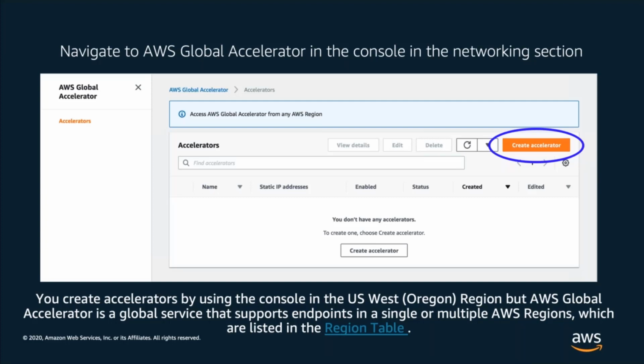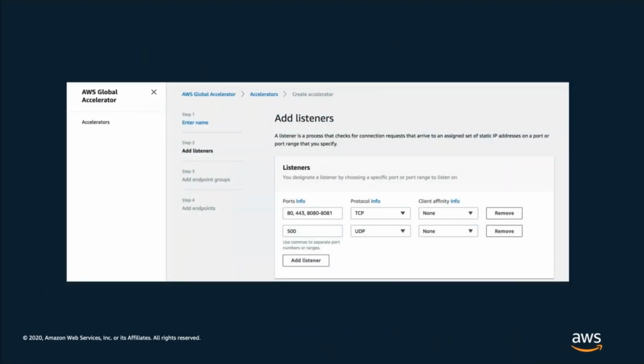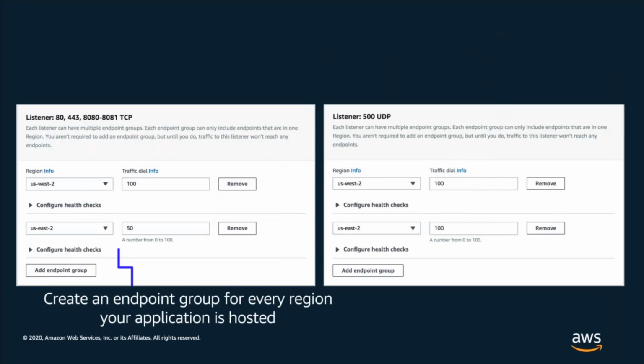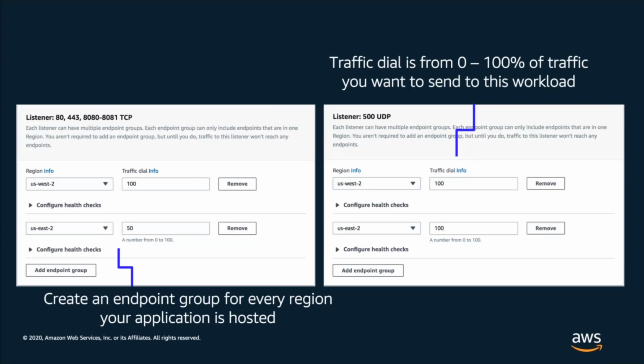So you have to go to Oregon, create accelerator, give it a name, set up a listener or multiple listeners, different ports and different protocols. You can set client affinity if you want to have that stateful source to destination connection. Then you set up different endpoint groups, single or multiple ones. And here you basically pick the region and then the traffic dial. The traffic dial, think of it as a volume knob to how much traffic you want to accept for the region, from 0 to 100.